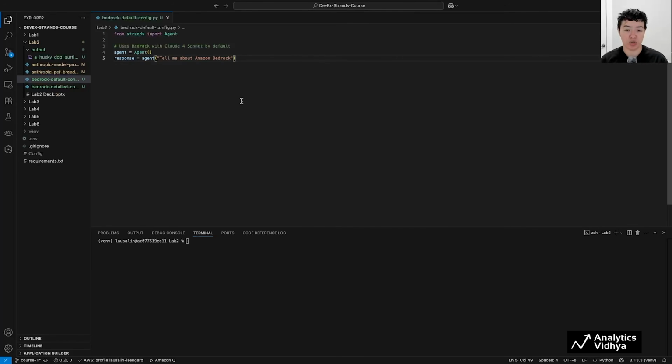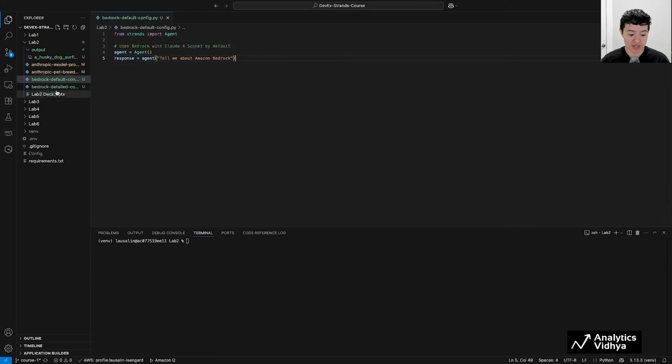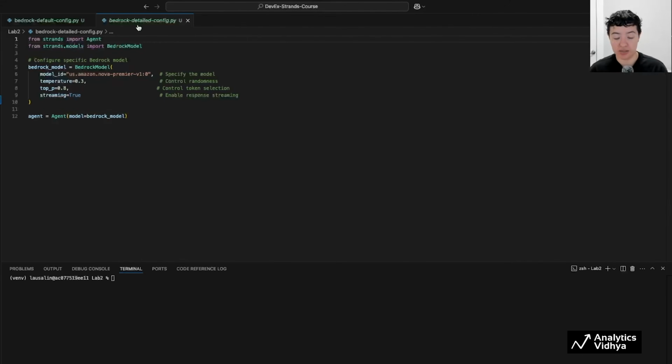Now for more control, you can specify the exact model and parameters. Just make sure to import the package for Bedrock model in your application in order to do this. And I'll show that here. Again, these files are included in the repository, so you'll see them here. But this is the Bedrock detailed config file, which just shows how to do some of this configuration that I talked about earlier. So again, you're importing that Bedrock model in order to do this, and then you can go ahead and really customize the type of model that you're using with Amazon Bedrock.